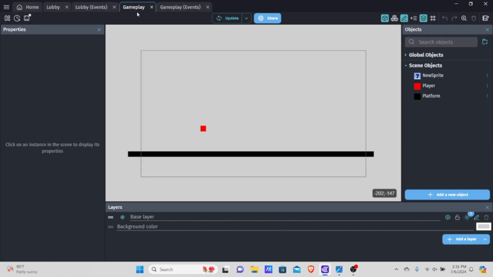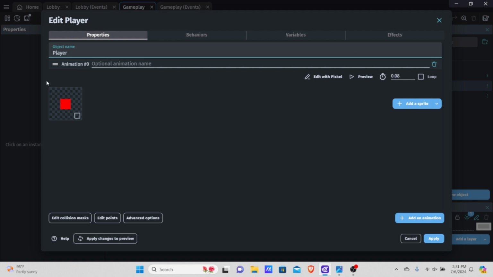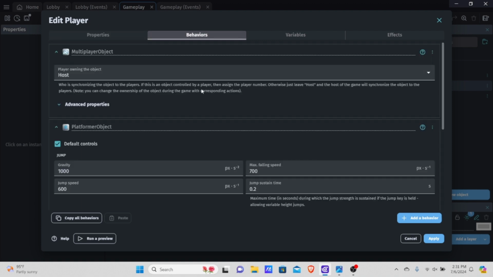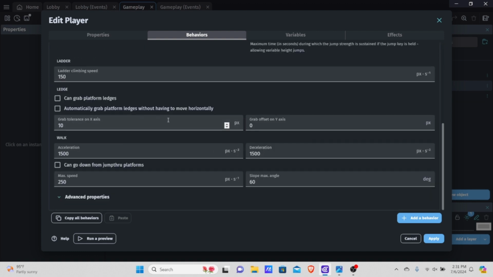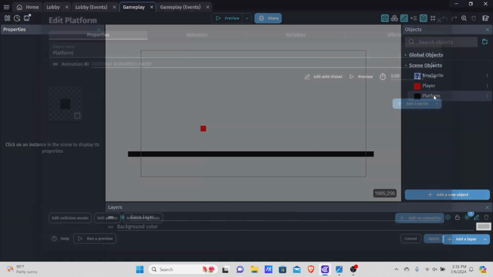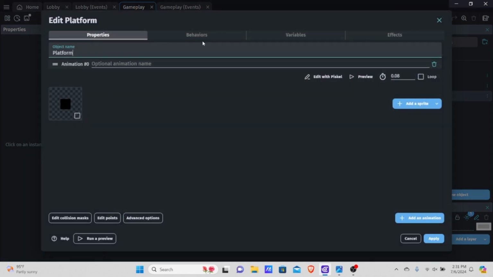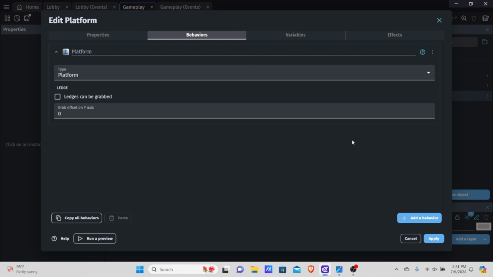Now, I'm going to show you guys how we can set up a platformer very simply, in a very simple way, where we can move both players individually. Now, let's go into our gameplay scene that I already have set up. Now, just to show you, I already have this set up, but it's not hard, so it's not going to be like you have to take forever. What we have here is a player object. It's a simple sprite. And if we go into our behaviors, we have two behaviors. We have the multiplayer object, which we're going to talk about later, and then we have the platformer object. And then I hit apply, and then I go into my ground or my platform, and this just simply has a platform behavior that works with the platformer extension.